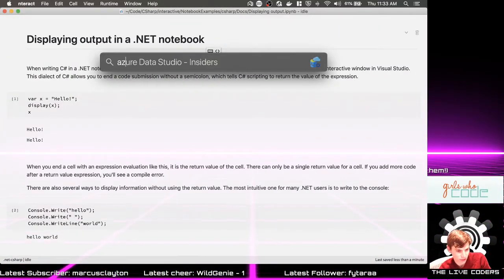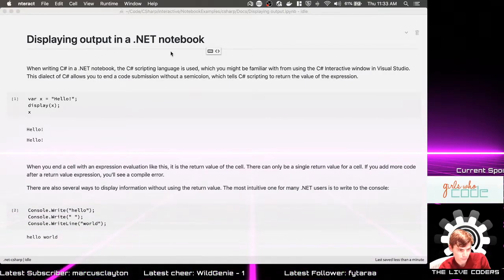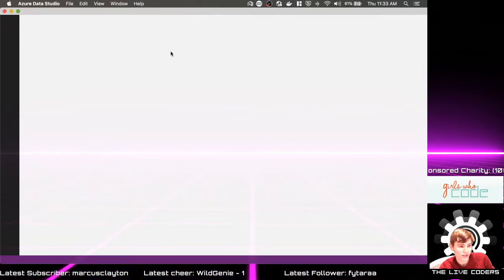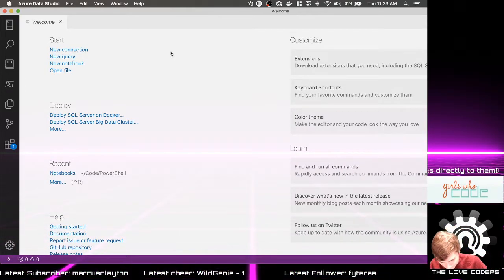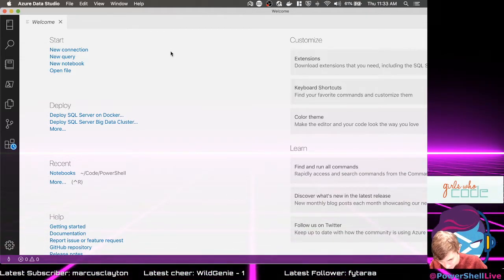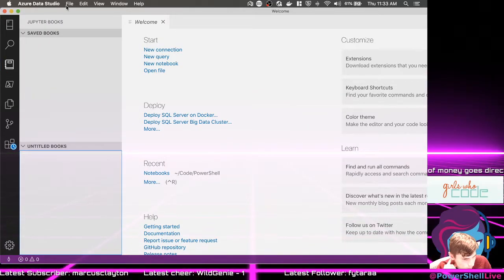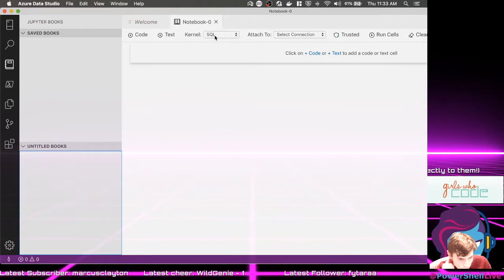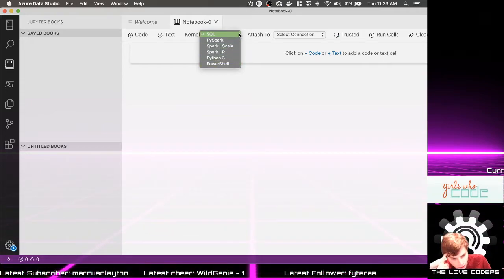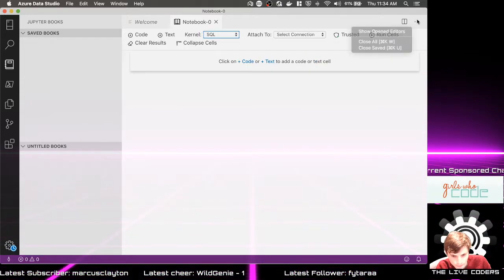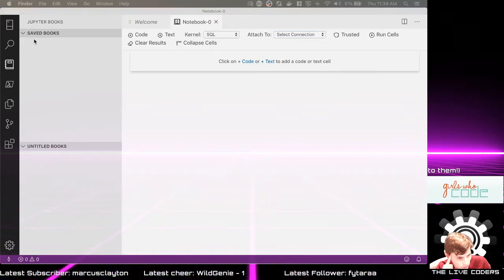So the thing I was trying to do was get it working with Azure Data Studio. Let's see if it works. I don't think it's gonna work, but we can try. See how it goes. Notebooks. File, new notebook. Kernel. So this is the PowerShell kernel that ships within notebooks. Don't want a SQL kernel. I'm not sure if I'm going to be able to do this just yet.